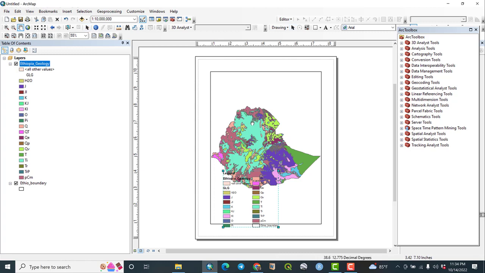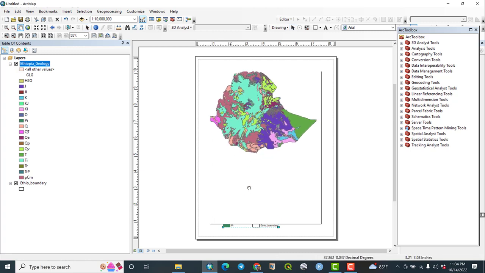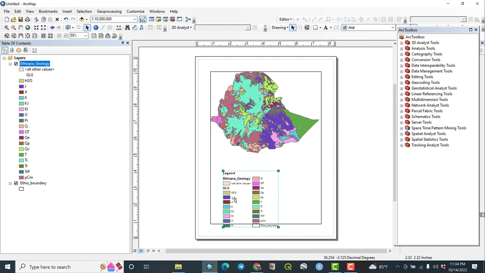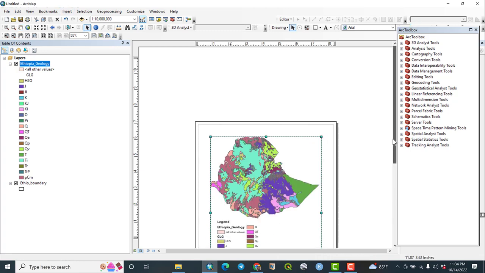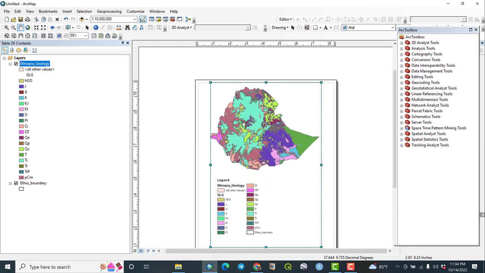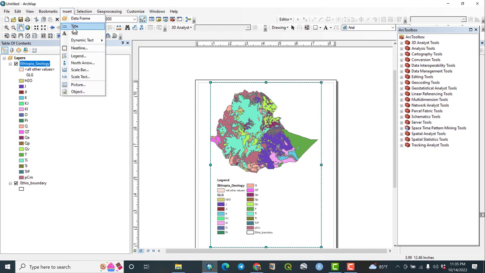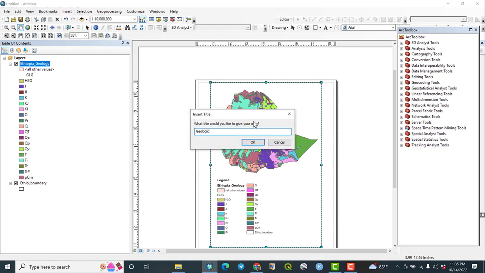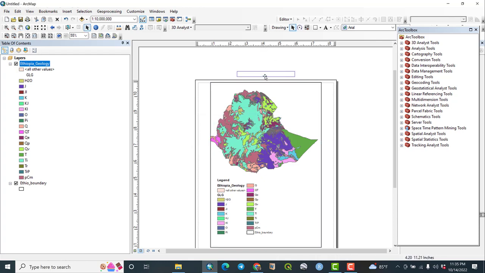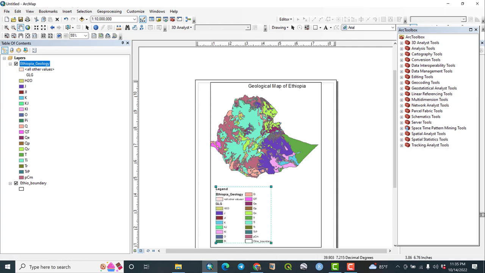So let me make some amendments towards this, the geological map of Ethiopia. I can insert a title: Geological Map of Ethiopia. I can put it here. I can make some amendments on the map. Yeah, the geological map of Ethiopia.